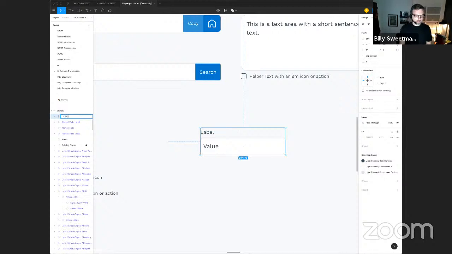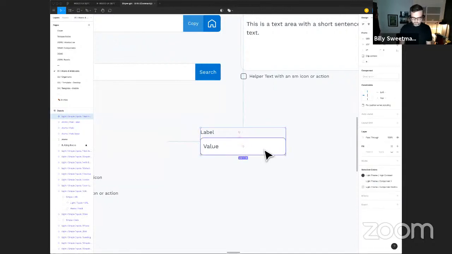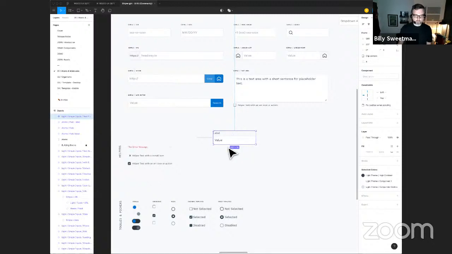this light simple input / text field with label. Kind of a long name, but now we've got a component that's got the label on it.